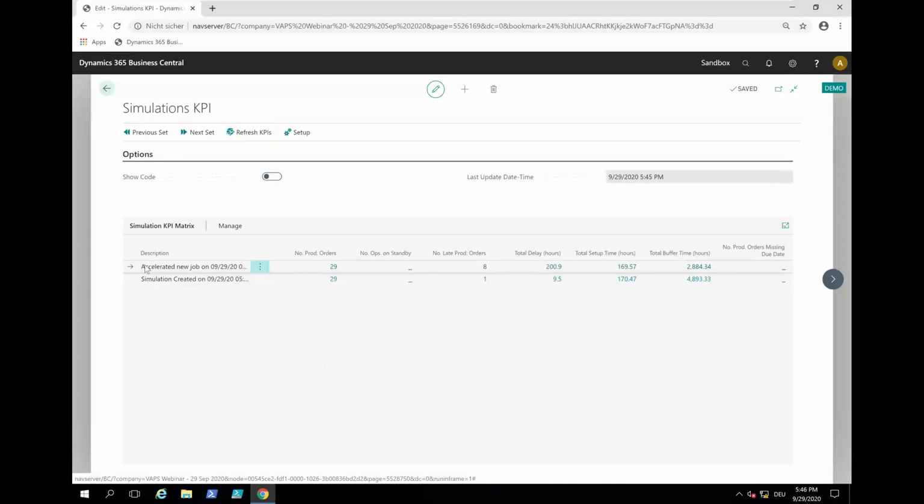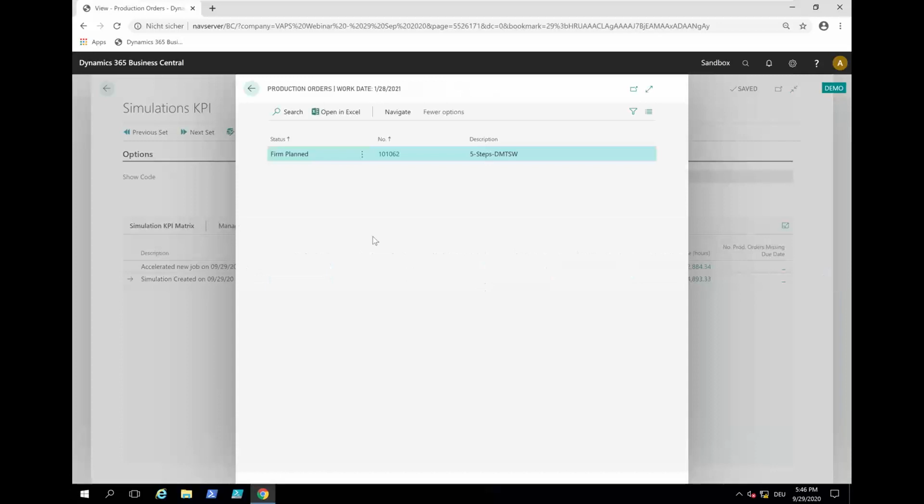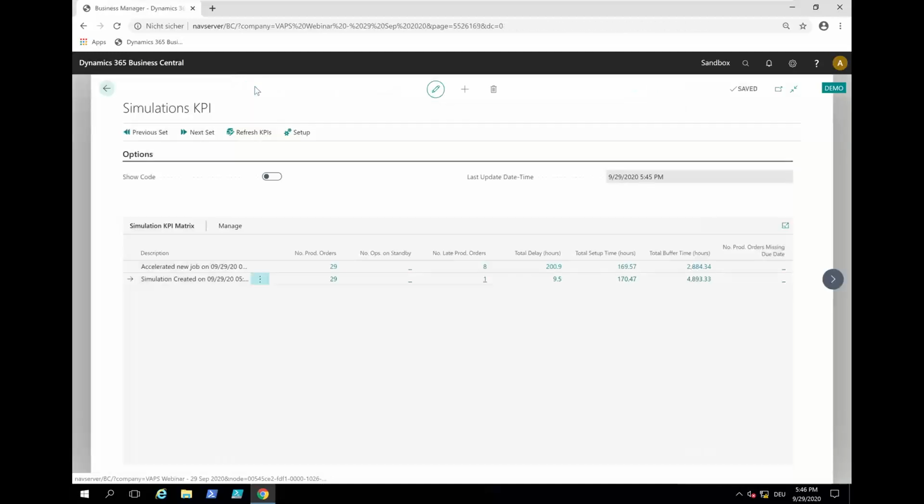I see in this simulation I have 8 production orders late. Here is only 1 late. I see the total delay. I see some buffer time that I have. So I would say, okay, I could take this one, and now I could also click here and see, okay, this is production order 10-10-62. This is now running late in my schedule. So now I could go and look at the schedule and see why this is late and what I can do against it.